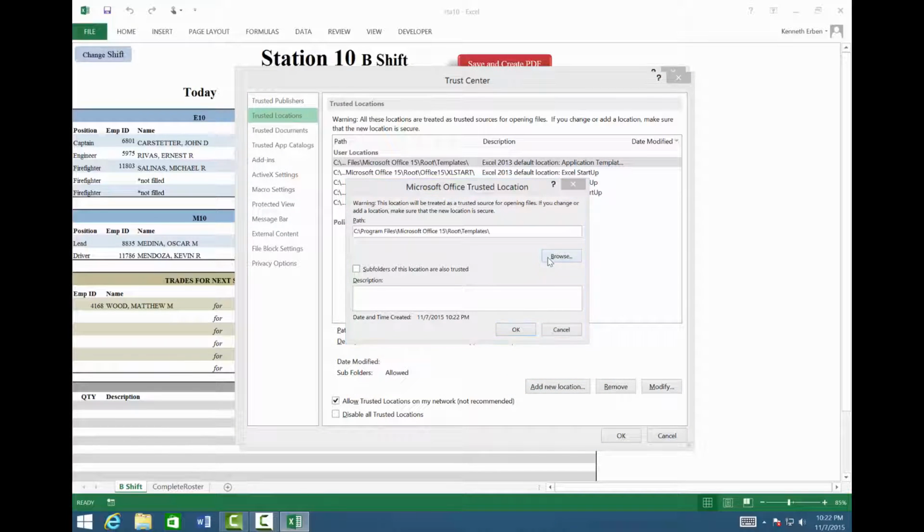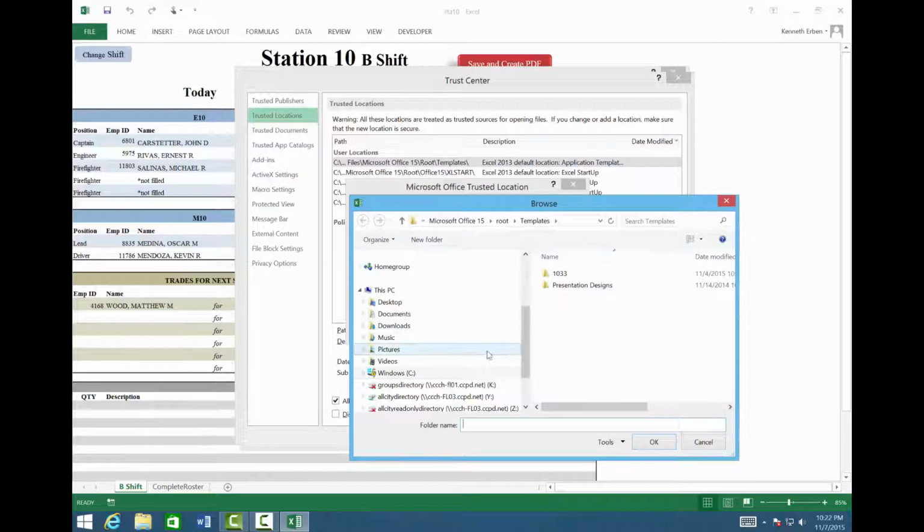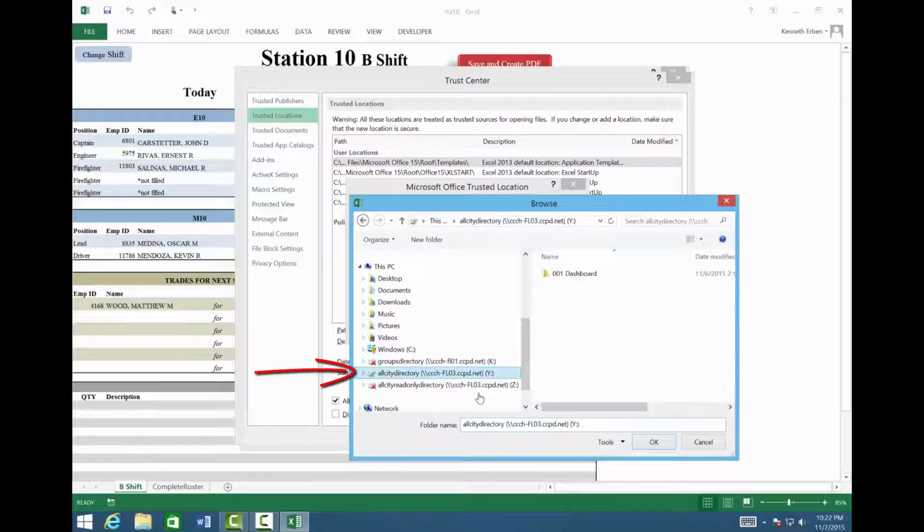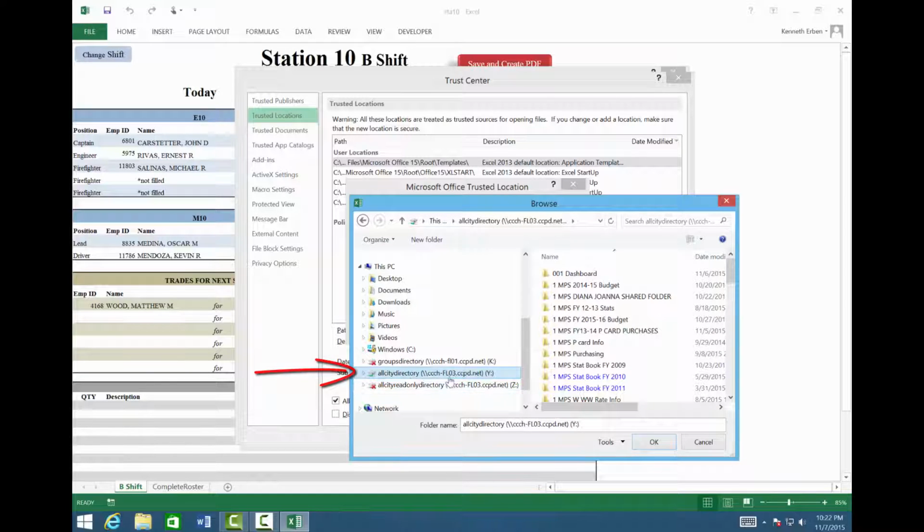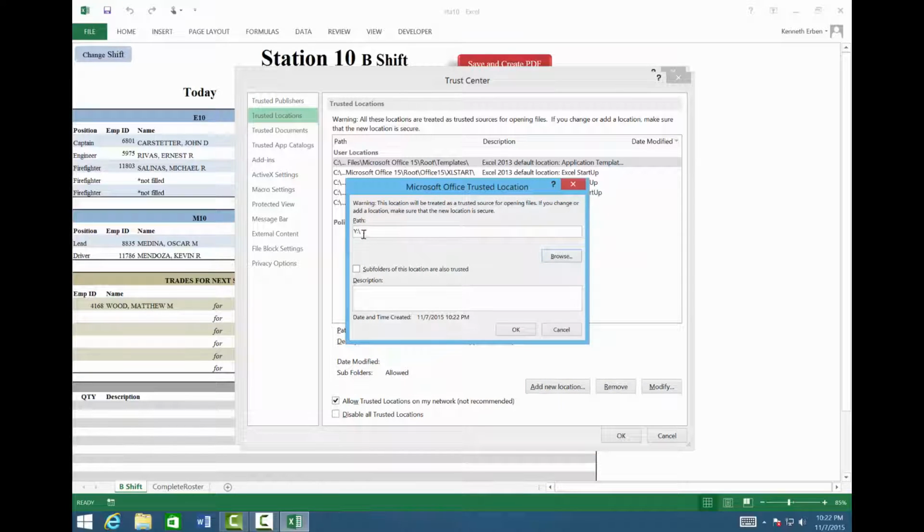So we need to browse here. We'll look for the Y drive again, and we can see it right under here on the left side menu. This all city directory ending in Y. As you see here, the Y drive is selected. We'll hit OK. And yes, you could have just typed Y colon backslash, but it's OK.